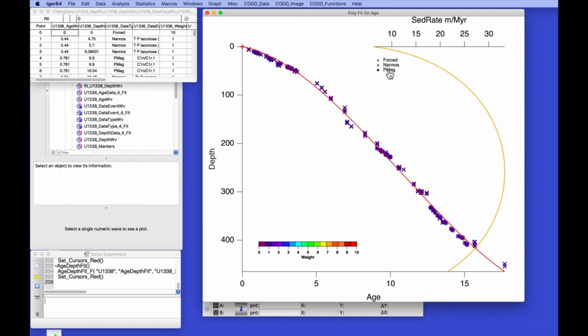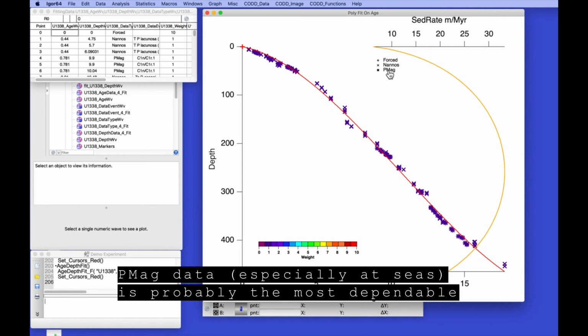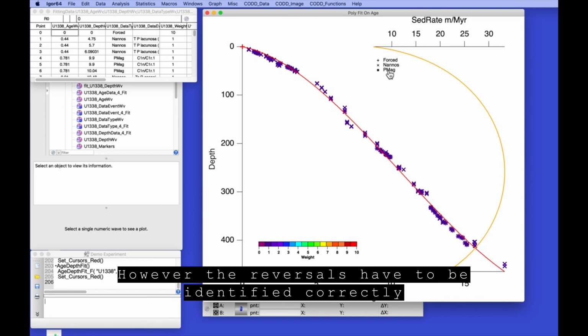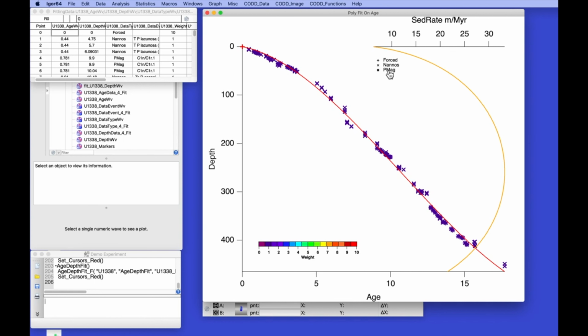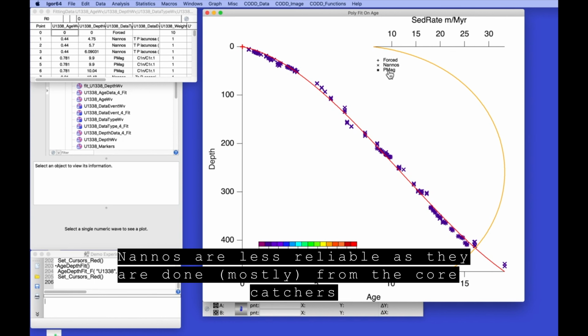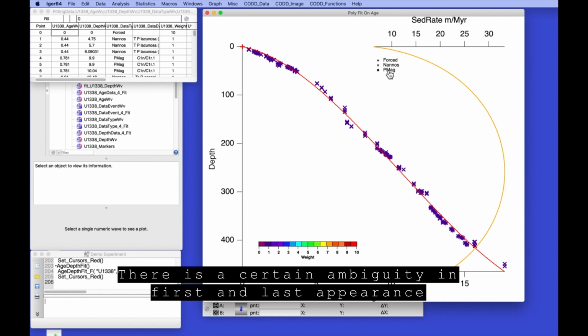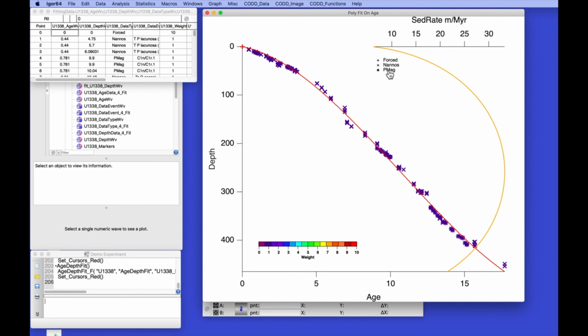So here's a good idea of why we want to use weighting. PMAG data, especially at sea, is probably your most dependable. That's because it's done from the continuous core, and the only problem they have is making sure they're identifying the correct reversal. Nanos, on the other hand, are a little less reliable in the sense that they're generally done from the core catchers. So there is a certain ambiguity in the depth position of first and last occurrences.